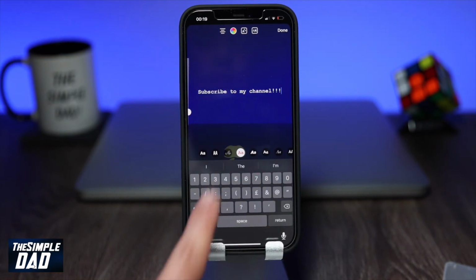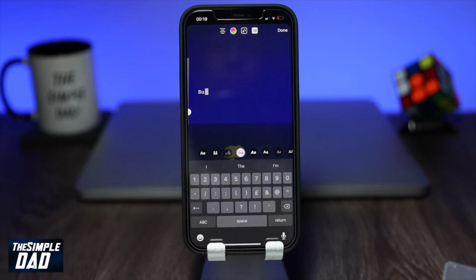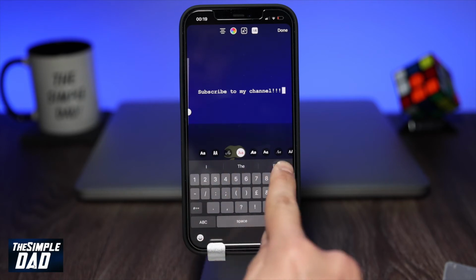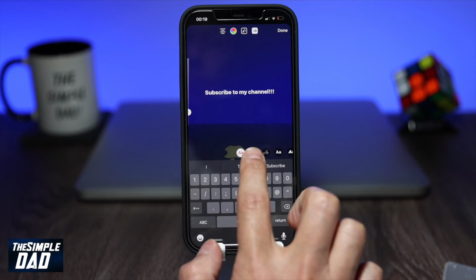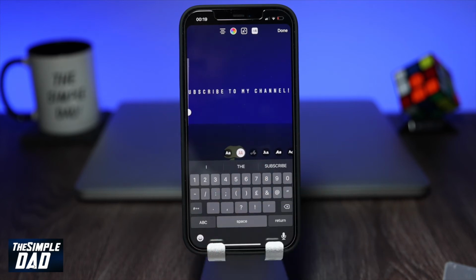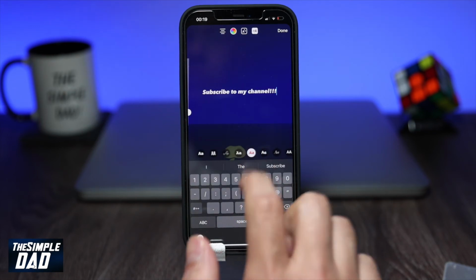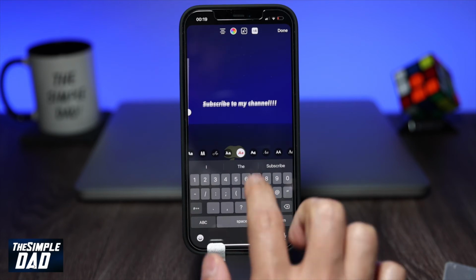Now to animate your text, you need to tap on the square icon which has two lines and a letter A. Now the text will start to animate. You have a selection of 9 animations which you can select just above the keyboard. Then press done and now you can resize and move the text anywhere you like.